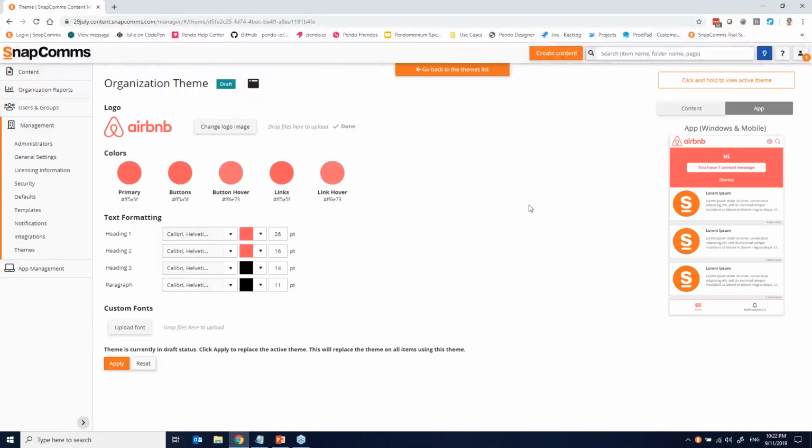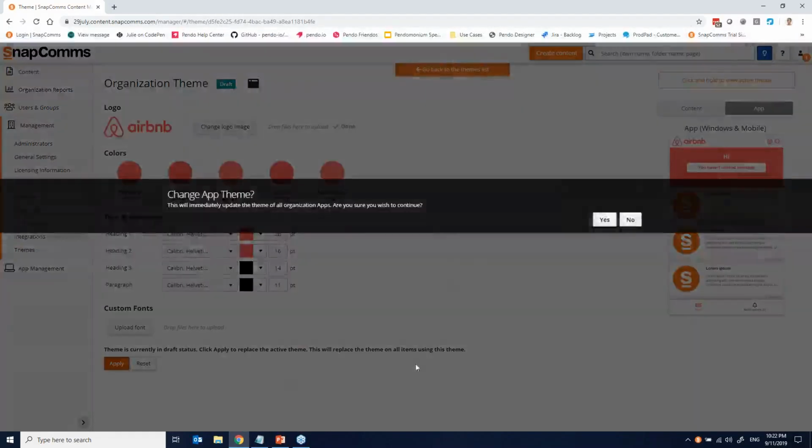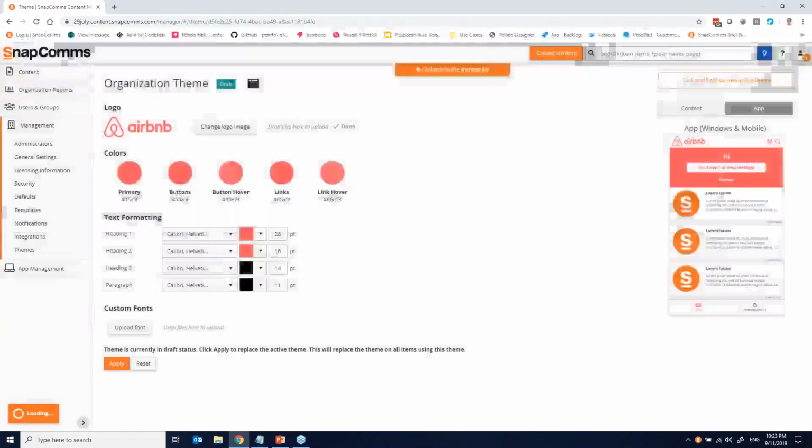So I'm going to proceed now and apply that to the theme. We hit the apply button. Until we do this, it's in draft status and nothing has changed. So we're going to apply the theme. But please do note this warning that this theme change is immediate, and it is to all organization apps which have the capabilities. So that will be Mac, mobile, and Windows who are on the version that can receive this theming. So let's click yes.